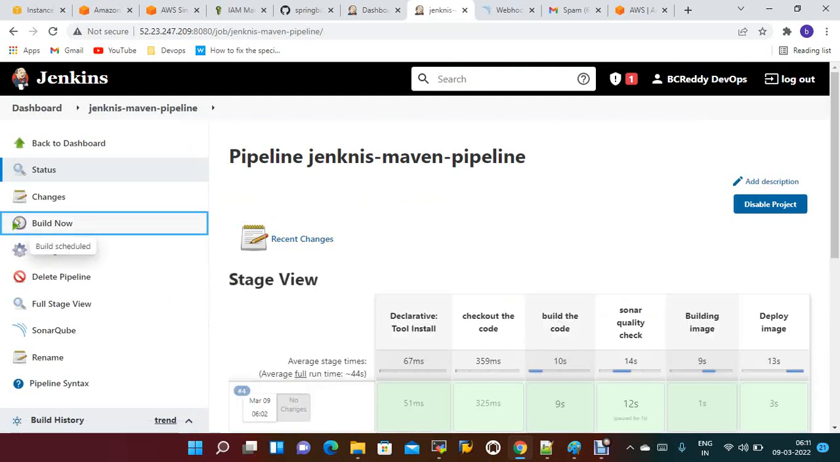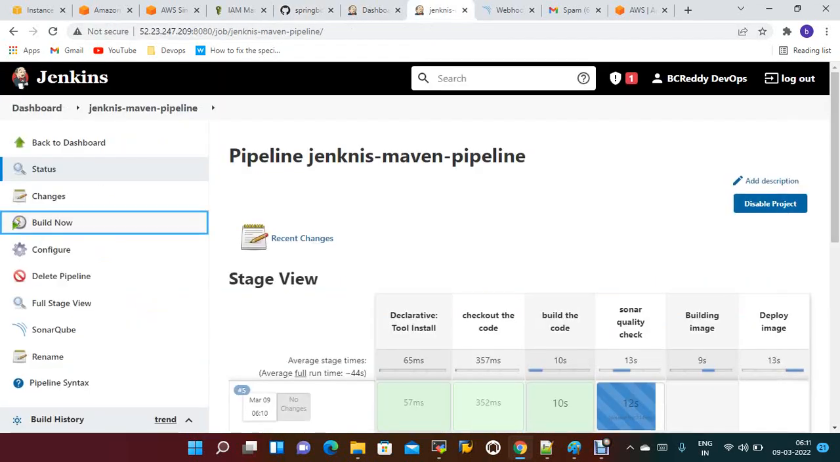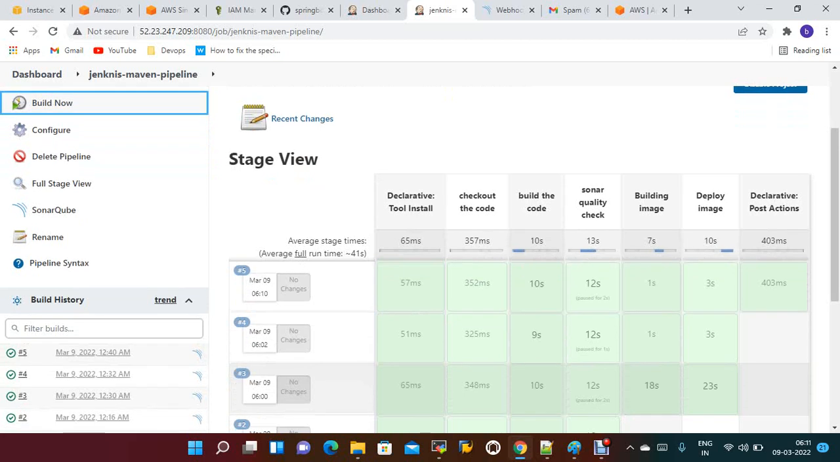Now build. Here, if the pipeline finished successfully, that is the body. If the build is a failure, the pipeline is failed. This is a simple one. From this mail ID to this mail ID, I'm giving the same one. Now the post build action is a success.